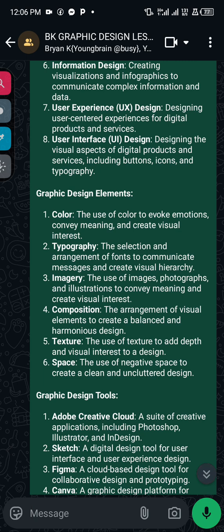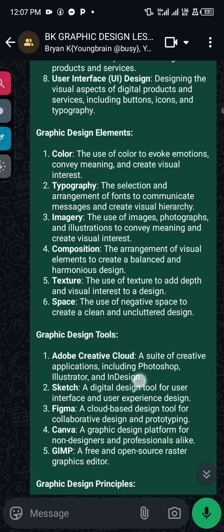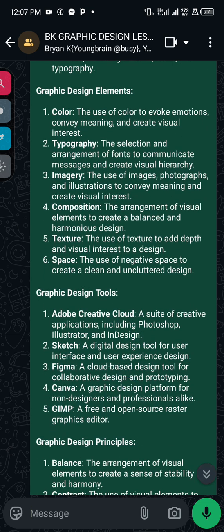We have texture. We want to make something more attractive and all the rest. We have space. Now we have the graphic design tools, right? We're going to have what is known as Adobe Creative Cloud. We're going to have the stage. We have Figma. Figma is simply a cloud-based design tool for collaborative design and prototyping, right? And we have Canva, right?